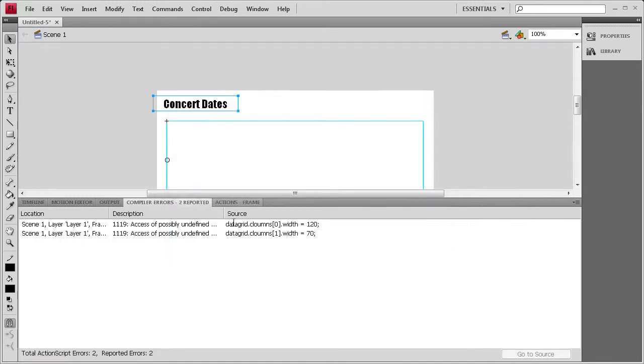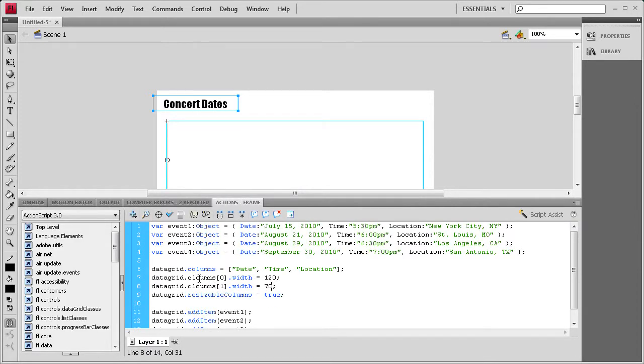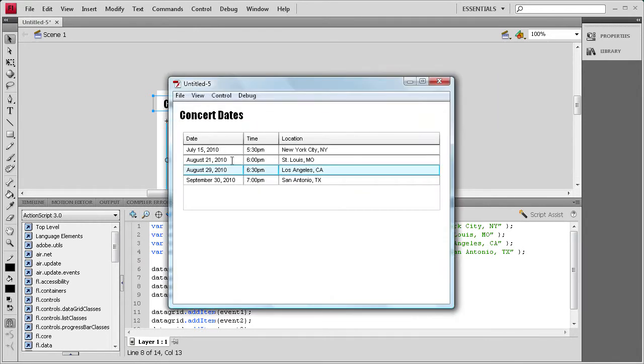Oh, we have an error. Oh, I spelled columns wrong. Interesting. C-O-L. Okay, so now when we test this, then you can see that it's already sized those up.